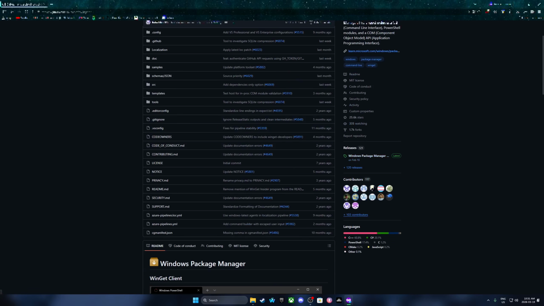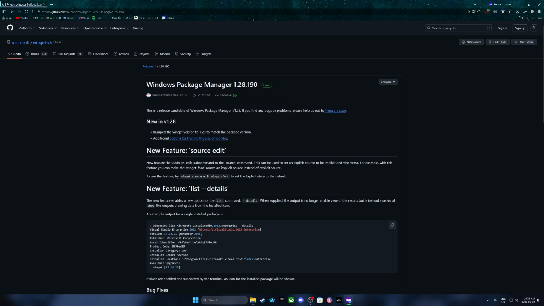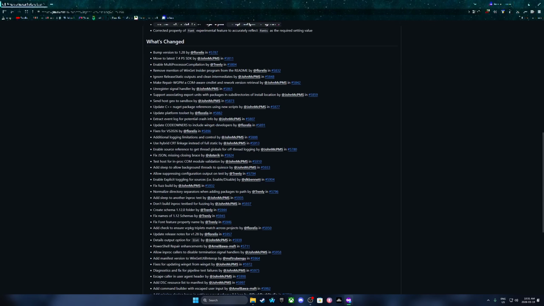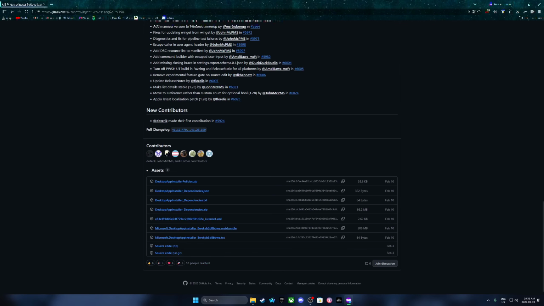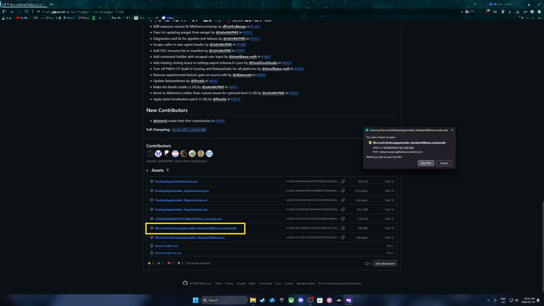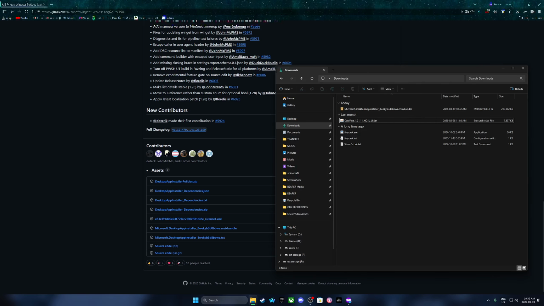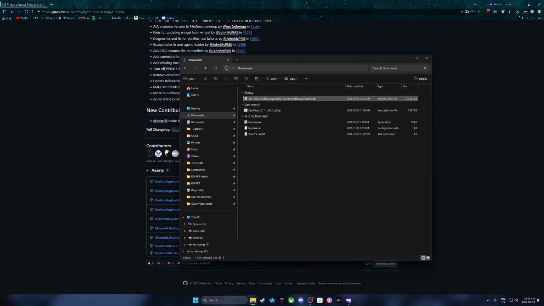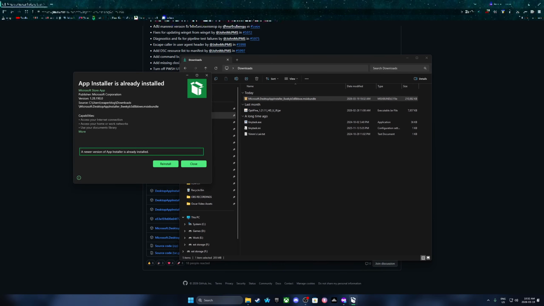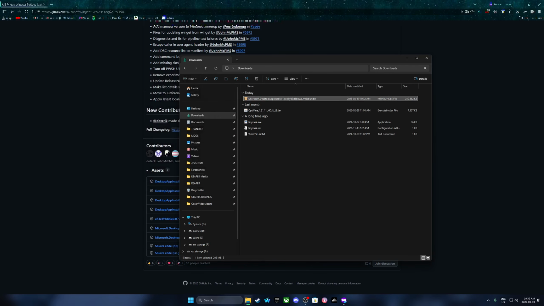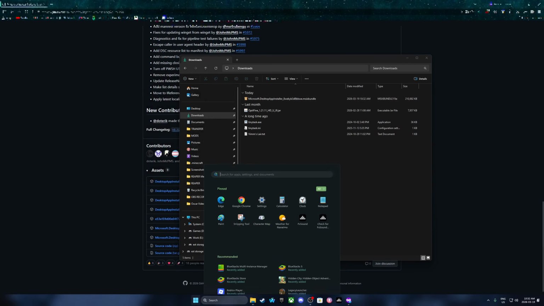And so when you're on the GitHub page, look for the release section, and then we'll grab the latest MSIX bundle, what we're looking for. We'll save it. And when it's finished downloading, we're going to go to our downloads folder and double click to install. Because I already have this installed, it's telling me I can't install it, so we'll just hit close. And now we'll open up Terminal.